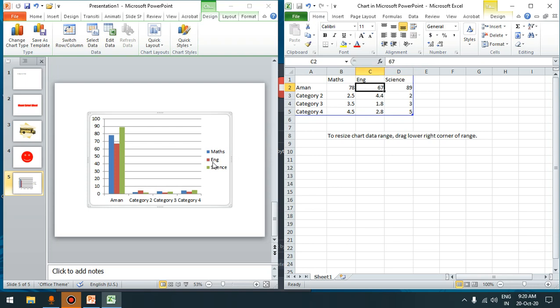You can see this ENG in front of English. The color code is this brown color, or we can say red. So this red bar is for the English subject, this green is for science, and this blue is for maths. Similarly, we can make changes in the remaining data of this data sheet.